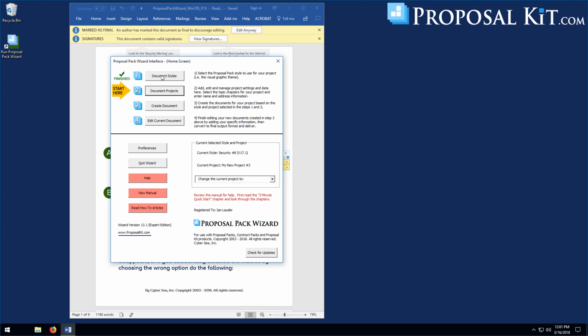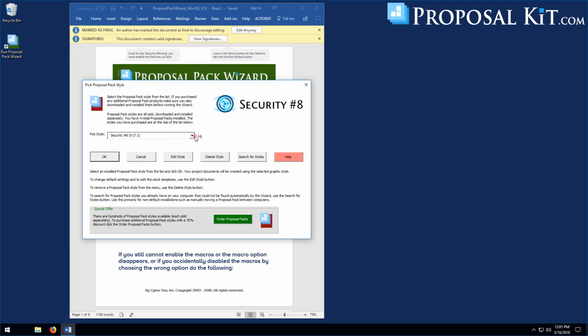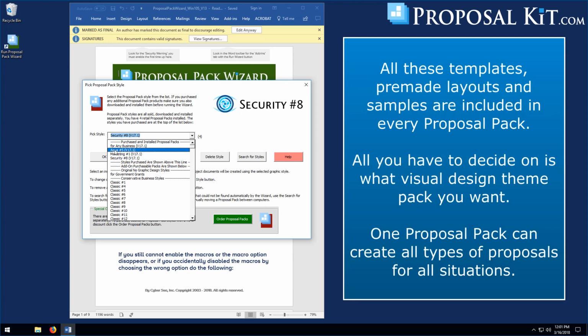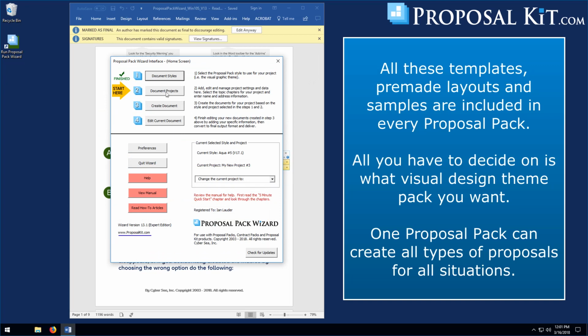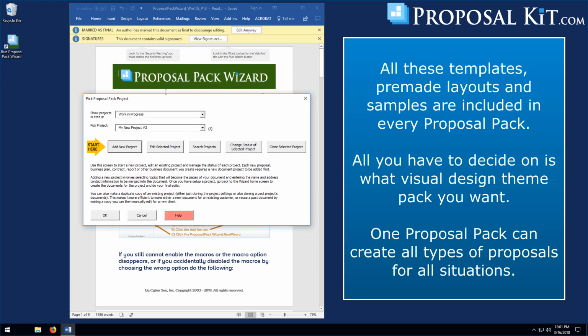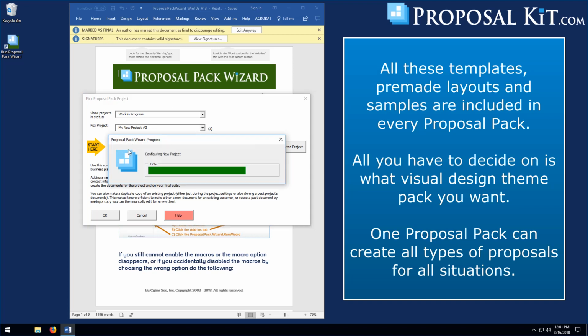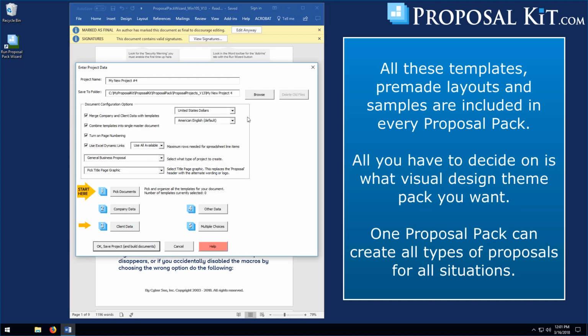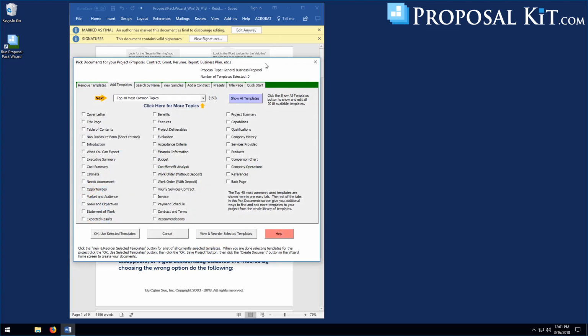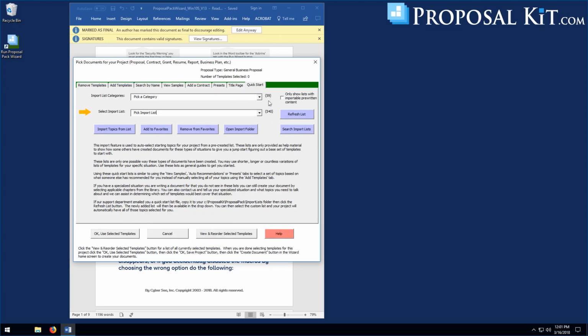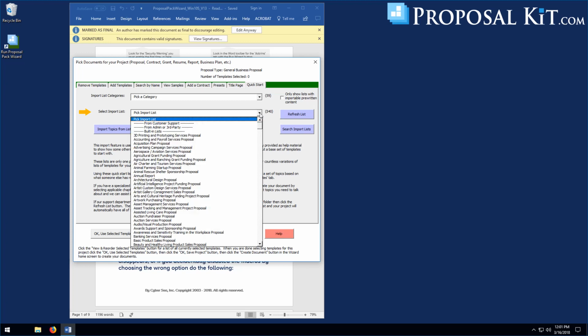I'll show one last example here. Now we've loaded a third design theme called Aqua number 5. In this case, we're going to do a request for funding type proposal. So we're going to match this Aqua design theme to a layout we have in here for a more specific funding proposal for a clean water project in another country.